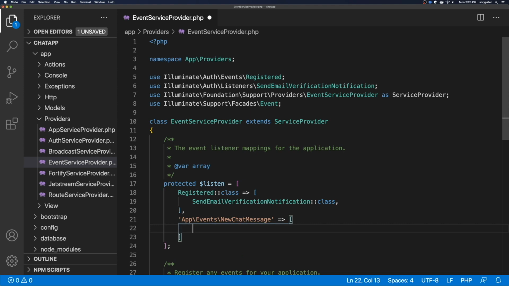The reason this is inside of an array is because you can have multiple things listening for this. For instance, if every time a new chat message happened, we wanted multiple things to be triggered, we could trigger an email, an in-app notification, or a text message notification. But for this, we're going to create a listener, and we're going to call it app/Listeners/SendChatMessageNotification. And that should be good. So Command S to save.